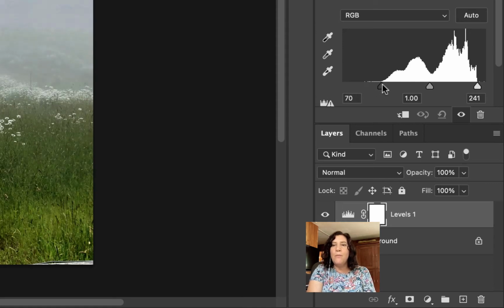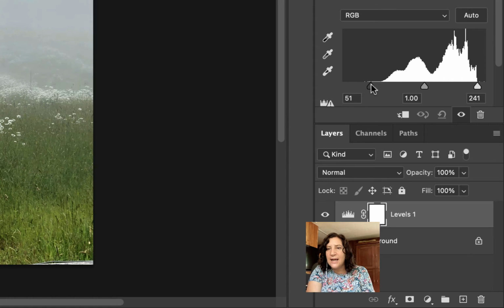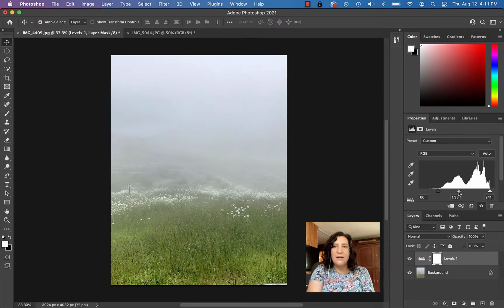You don't want to go past, though. That means you're sort of throwing all these pixels away. If there's just a tiny, tiny little bit, like you see here, there's just a few little pixels, you can bring it in a little bit, but I would never go past where they really start. This histogram really starts showing that there's quite a few pixels, but I might go in there. You can also move this middle gray left and right depending on what you think looks best for your photo. So I'm going to go about there.